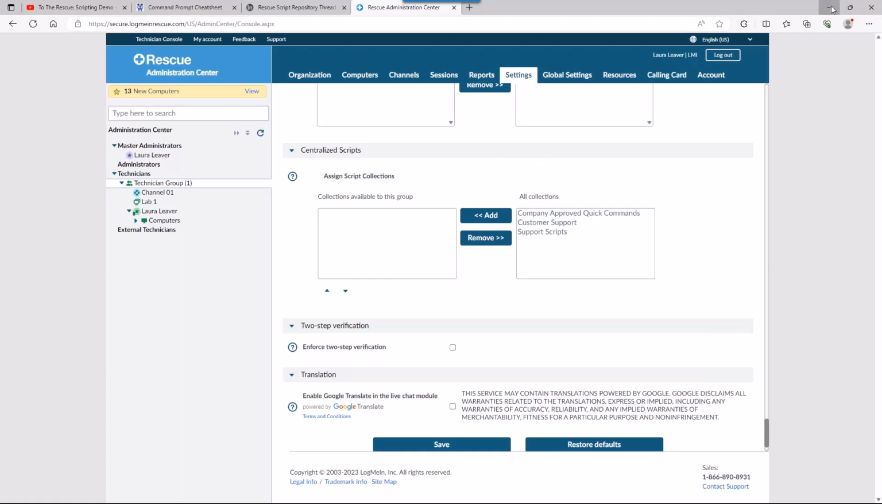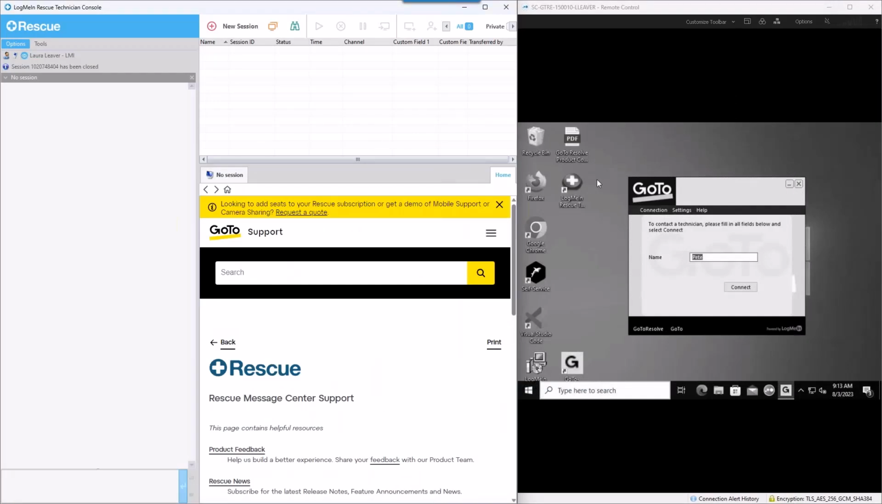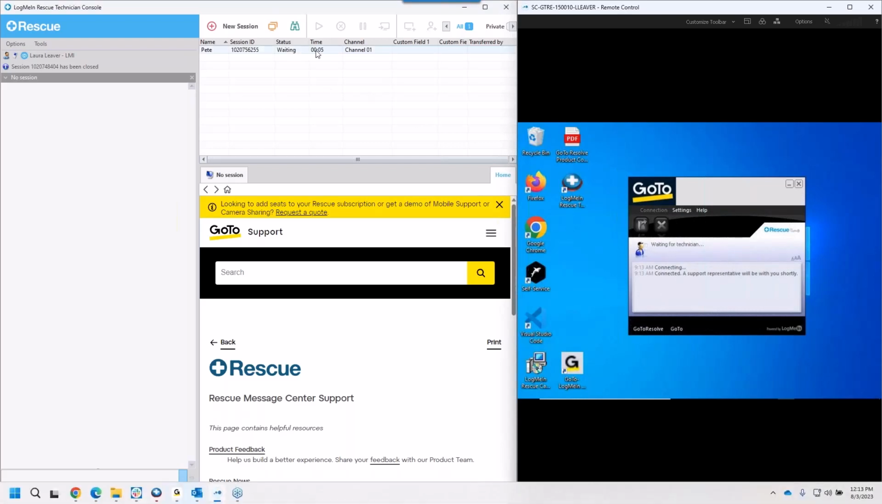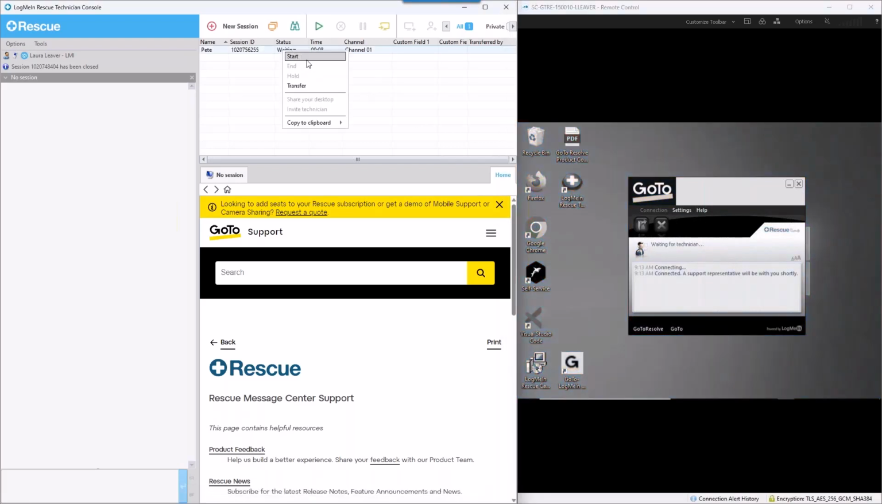We'll go in now and run a session so we could take a look at how we would use these in real time. So on the right-hand side, I have a calling card, and this person, we'll call him Pete, has a session that we're going to start.